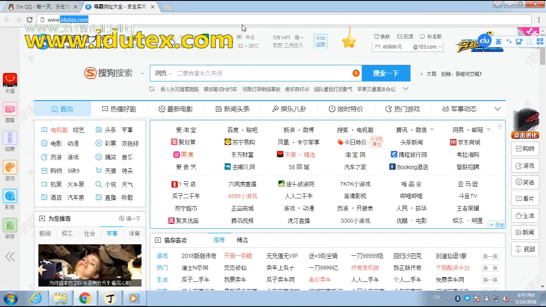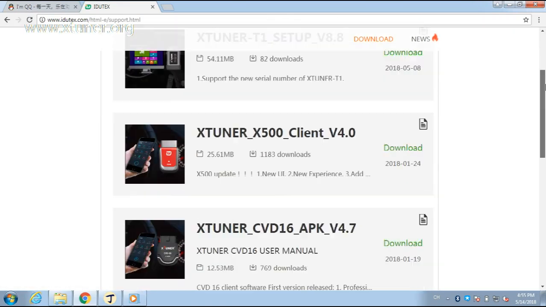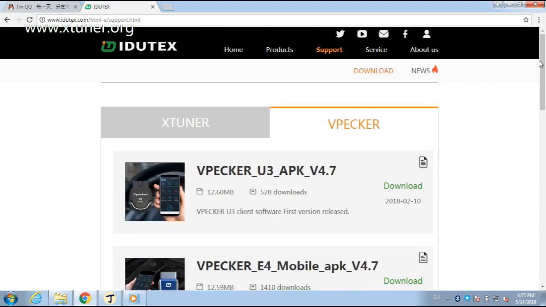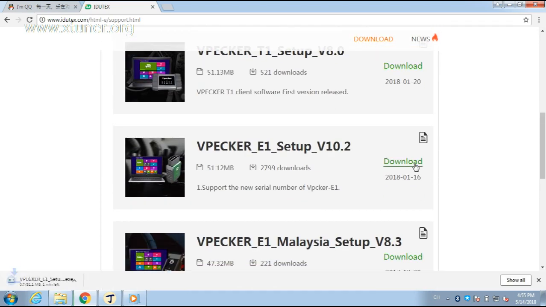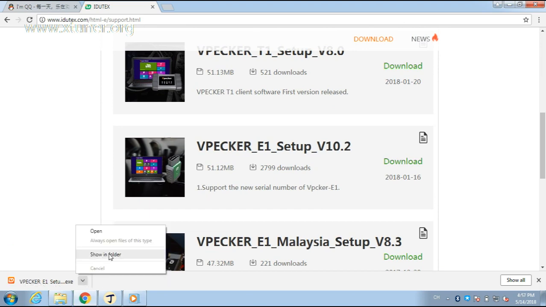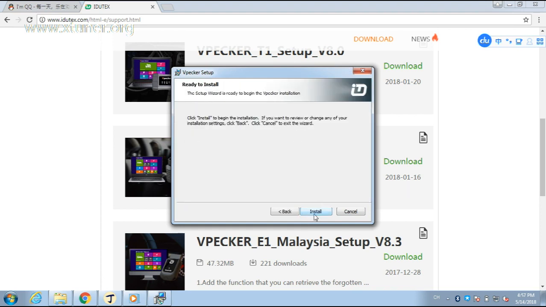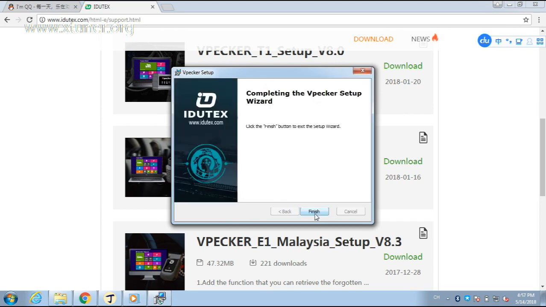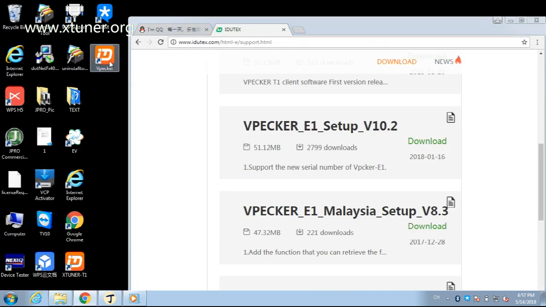Now click the website hyperlink www.vpecker.com. Go to the Software Center. Find the latest version, Vpecker E1 setup. Download. Open. Click Next, Next, Install. Finish. The Vpecker software appears on the desktop.